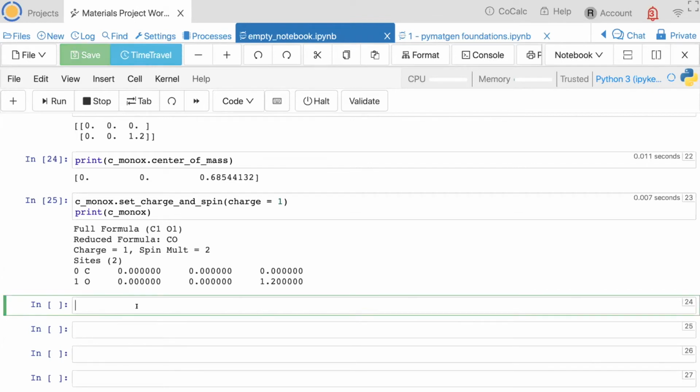Since a molecule is essentially a list of site objects, we can access these sites like we would in a Python list. So for example, let's check out how many sites are in this carbon monoxide object. We do that by doing len and C_monox. So this tells us how long the list is.